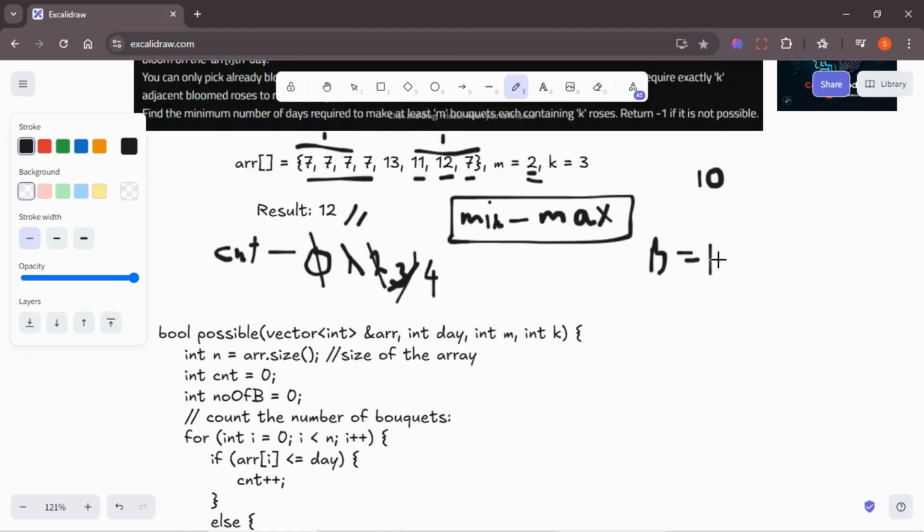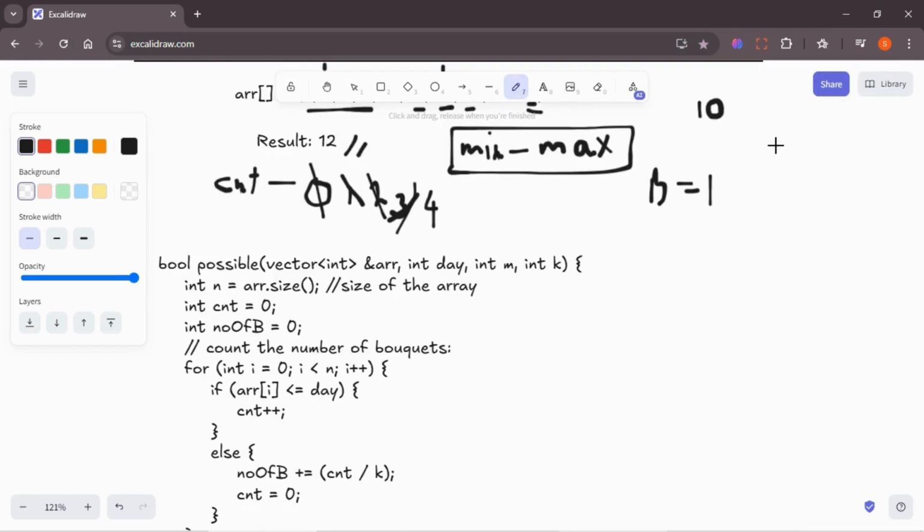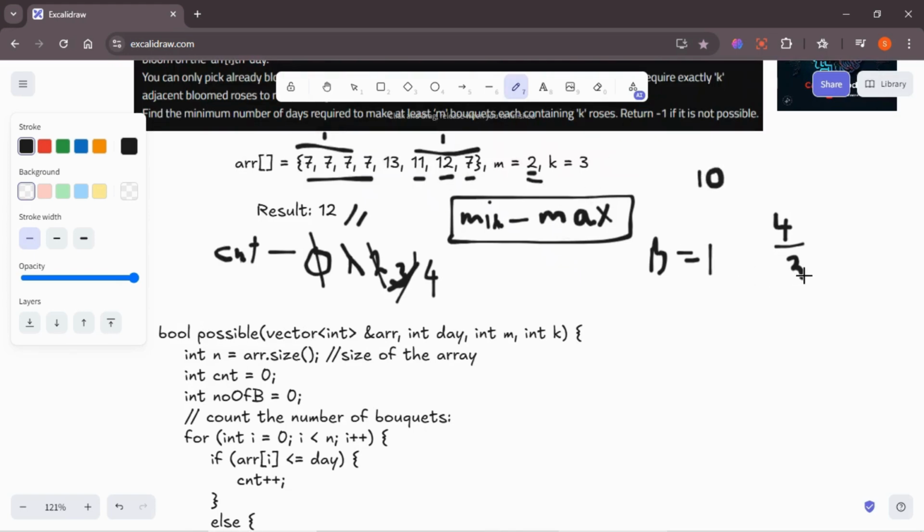What we are going to do is divide the bouquet count by the minimum number of roses that should be in this bouquet. That's going to be 1. We are going to add this to the bouquet, and we are going to set count again to 0. Then for 11, 12, it's again still going to be 0 since it's greater, and then at 7 we are going to increment it to 1.